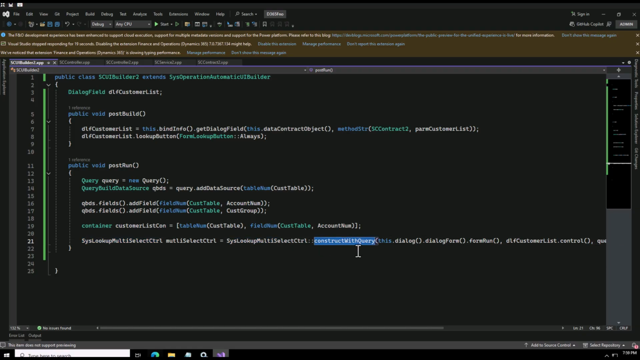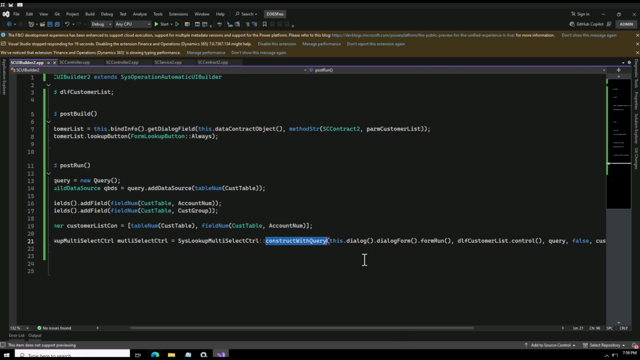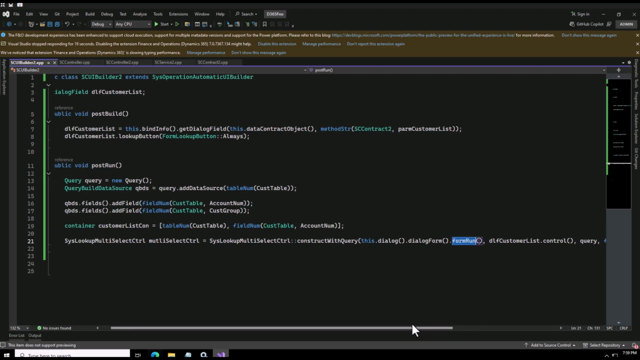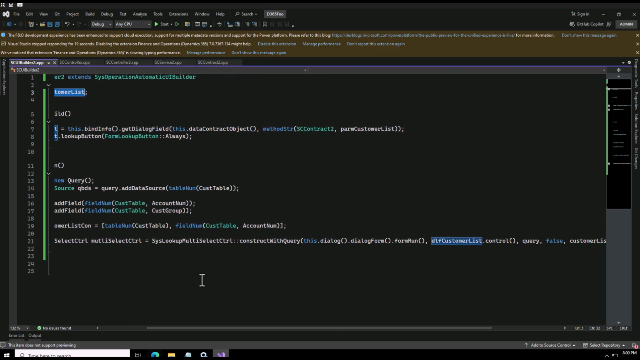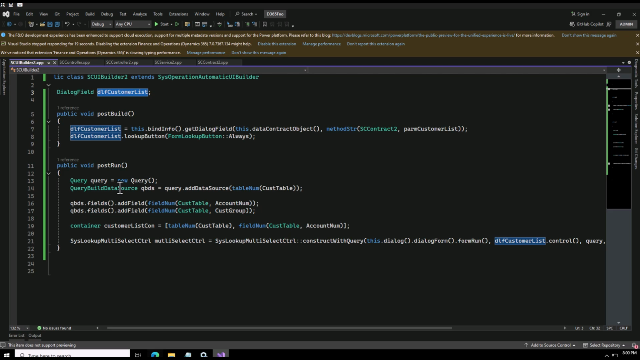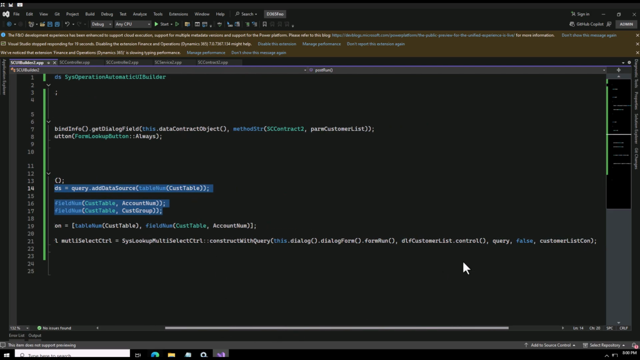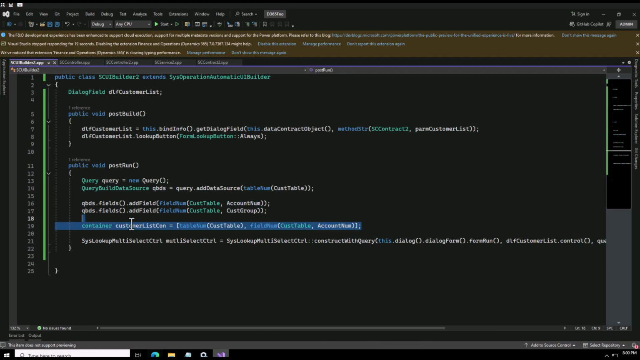SysLookupMultiSelectCtrl. I call this construct with query. Here I need to provide form run, so I provided the form run using this dot dialog, and from dialog I went to dialog form, and from here I can easily get form run. Then it was asking me for the control ID of this particular dialog that I provided. Then it was asking me for the query, so I've created a query as well. I specify the fields as well. Then here it was asking for a container field, so I added this container field here, by which you can get the value as well.